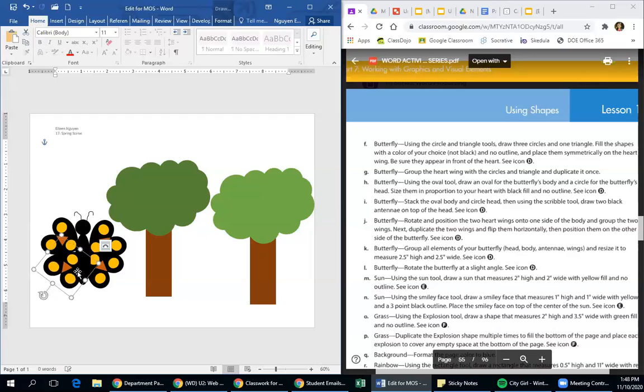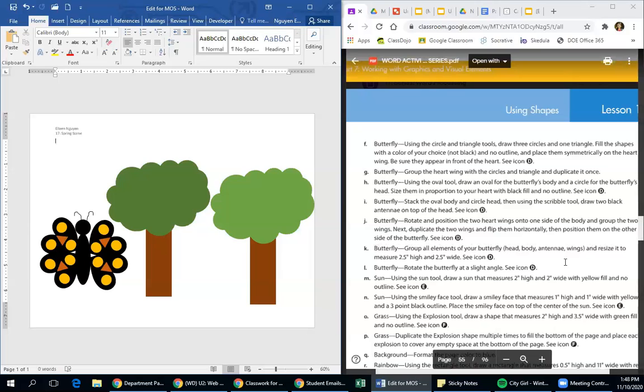Okay, I guess that kind of looks like a butterfly. Close enough. I guess it's a weird looking butterfly. Okay, there we go. So there's my butterfly. And I'm gonna guess that they want me to group everything. So butterfly, group all elements together and then resize it to measure.